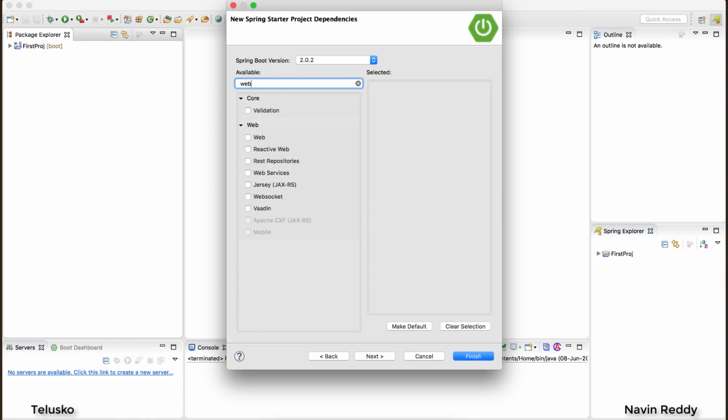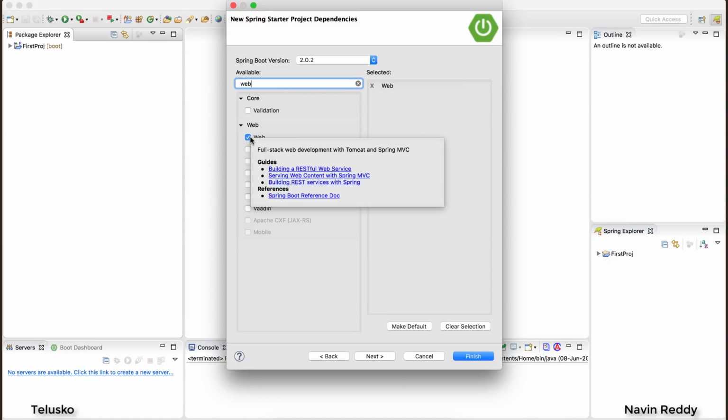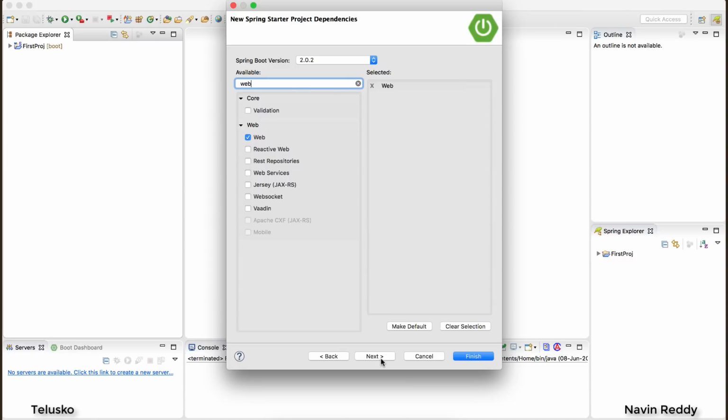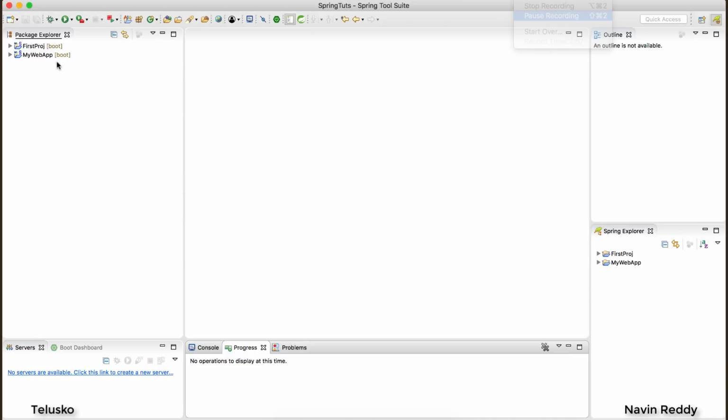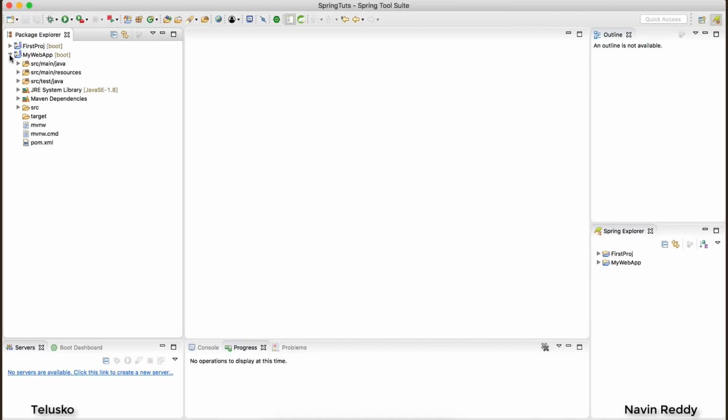So I will simply search for web, and you can see we got this option of web. Now, since we are using Spring version 2.0, we have one more option, which is reactive web, which was introduced in 2.0. We'll not go for that now. Let's select this web and click on next. And then at the end, you will click on finish. You will get your project. But is it working? That's a question. You can see this project is coming from the official website, so it will take some time. So we got our project here, which is my web app.